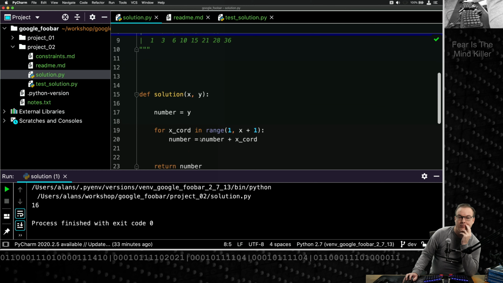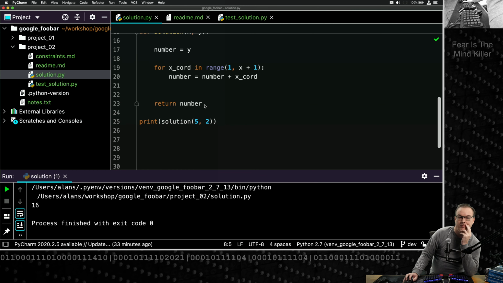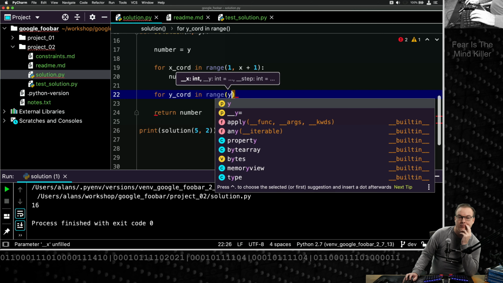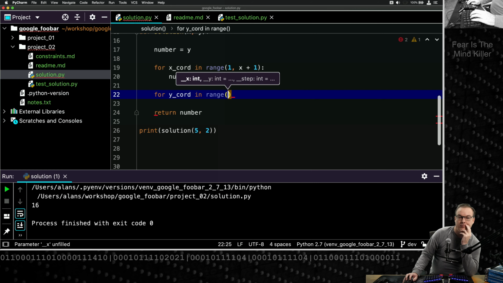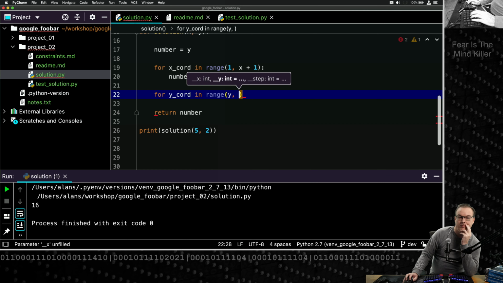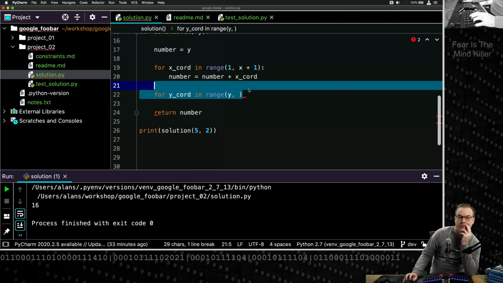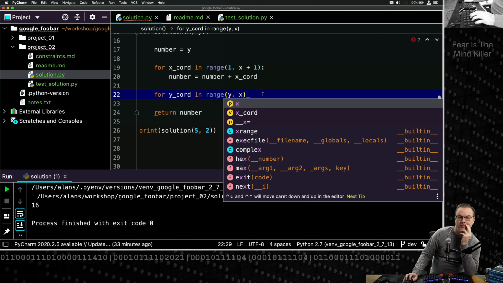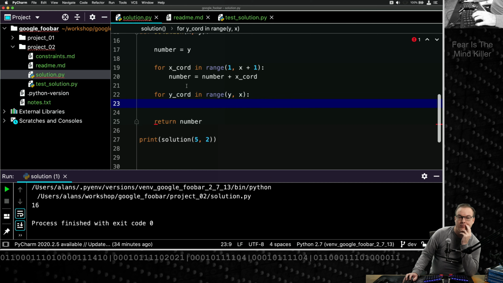So you need to bounce off of Y. So you need to start at Y and then do Y plus 1 until you get to X. No, until you get to X. This is not going to work.